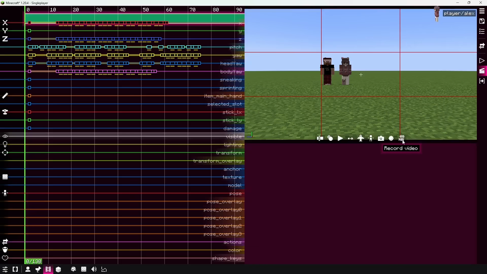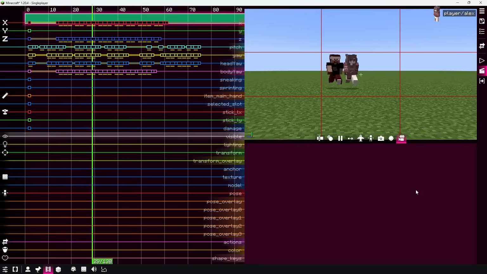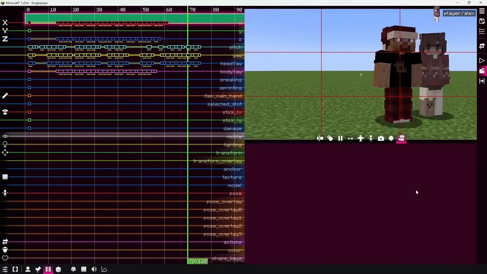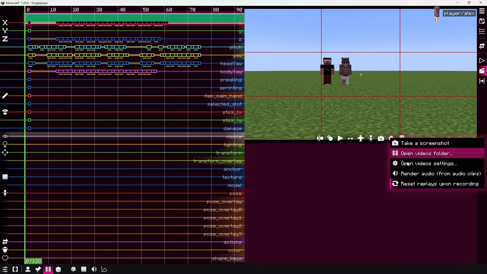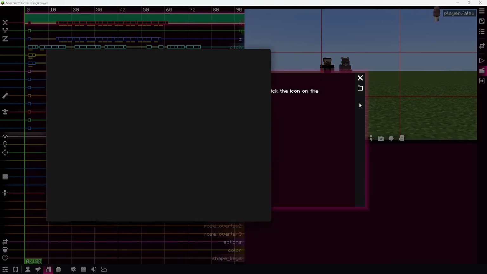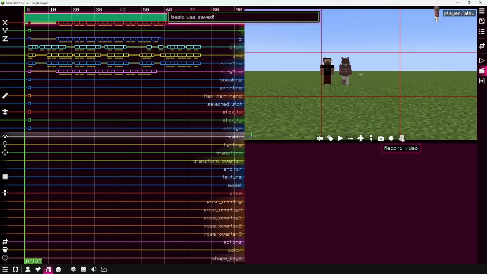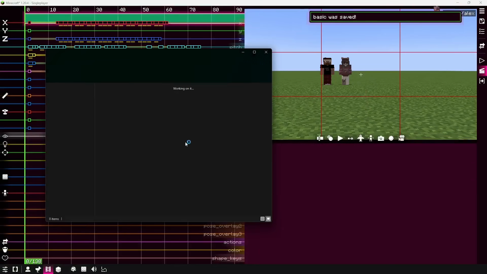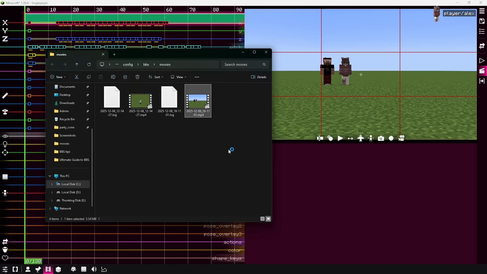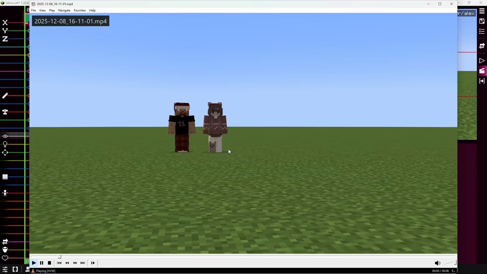Now what we can do is record this video by clicking this button. We have FFmpeg installed, so now it's just gonna record it. It finished recording. We can right click here and then open videos folder. You can take a screenshot if you'd like, and then you would see there would be a screenshot. And open videos folder, and there will be the video.